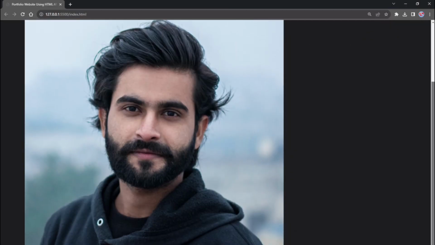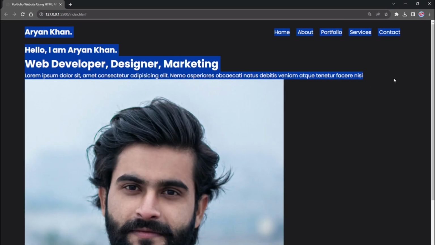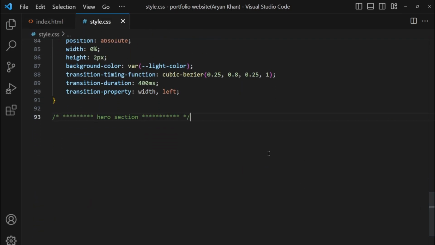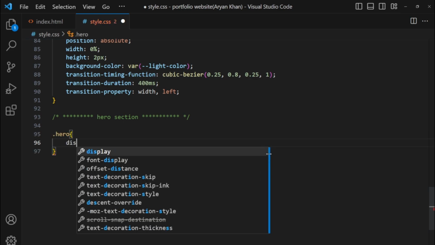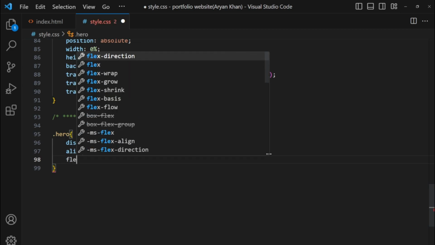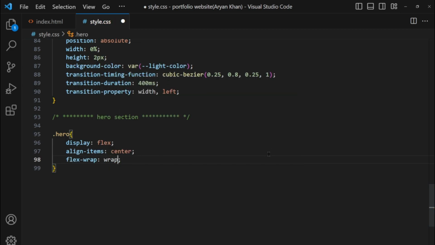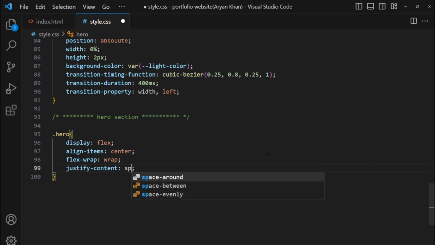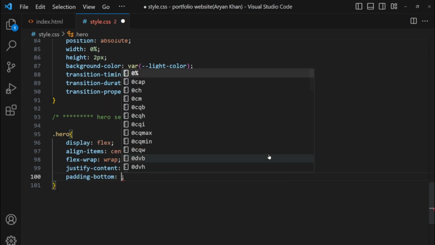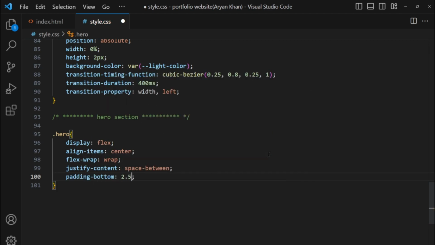Check the output, we have some headings and a big image of a man. Let's style this hero section. Now, copy the hero class and paste it in CSS file. Apply the following properties. Use display flex to enable the flexbox layout. Set align items center to vertically center the elements. Use flex wrap. Set justify content space around to add spacing. Add padding bottom 2.5 rem to create some space at the bottom of the hero section.